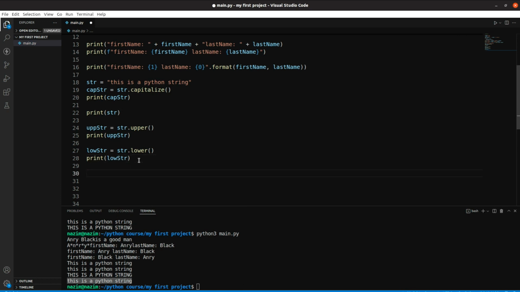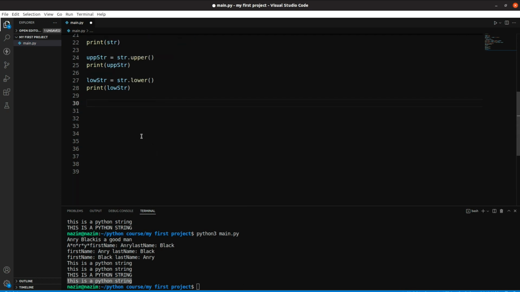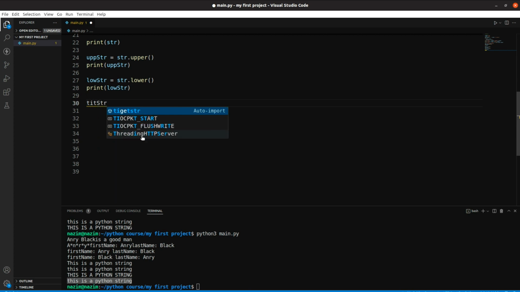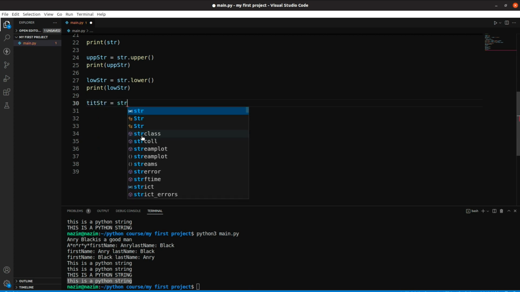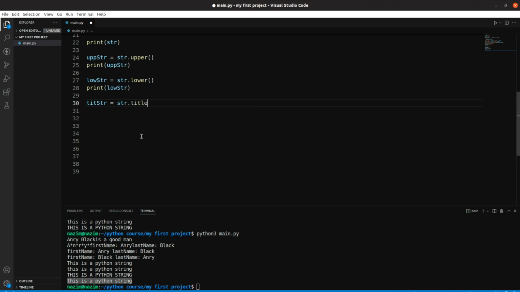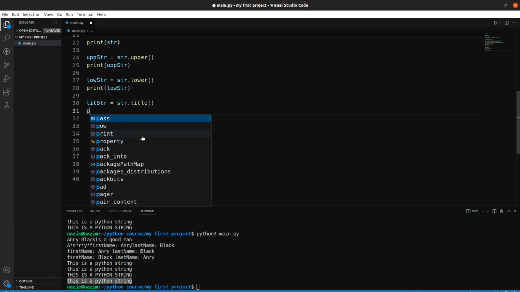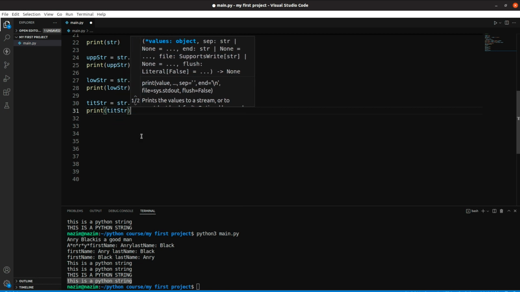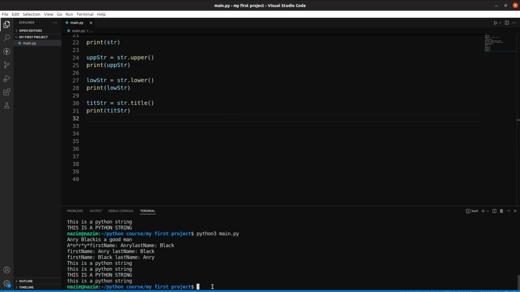Creating a title of a string. In a title, the first character of every word is uppercase. So the title function is used to do that. Let's create our new variable, string.title. Call the function, print the title string, and run the code. And here it is. The first character of every word is uppercase.